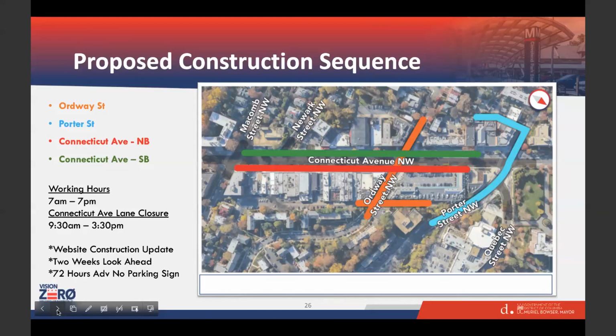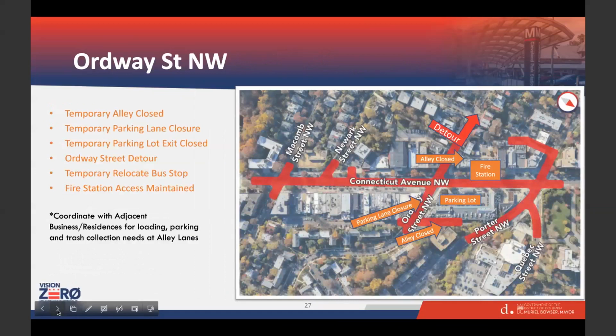Okay, next slide. Okay, I'm going to talk about Ordway. If you're a resident or have a business there, here's what you're going to encounter. First of all, we're going to have 2 alleys closed, which are behind the Target and also behind the George Washington Emergency Care. We're going to have a temporary parking lot closure along Ordway and also a temporary parking lot exit closed. You can still use the entrance to get into the parking lot, but the exit will be closed while we're doing the construction on Ordway.